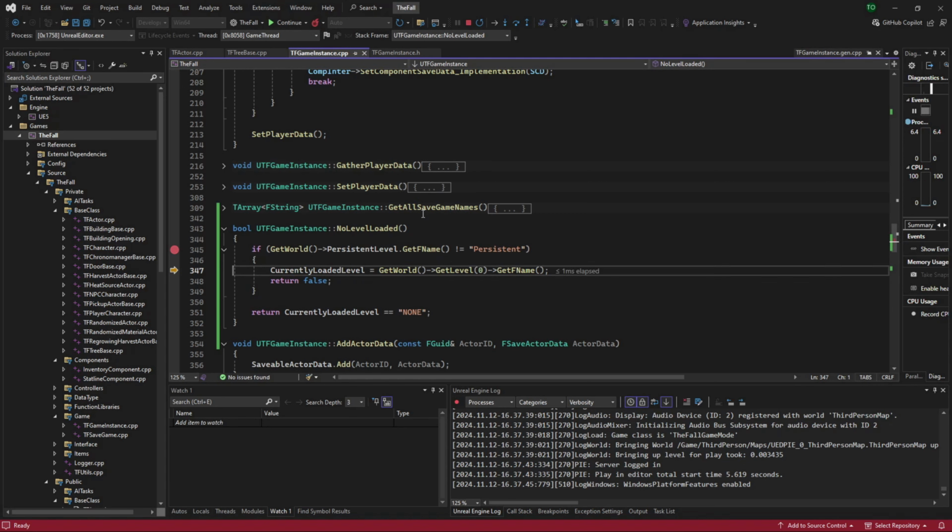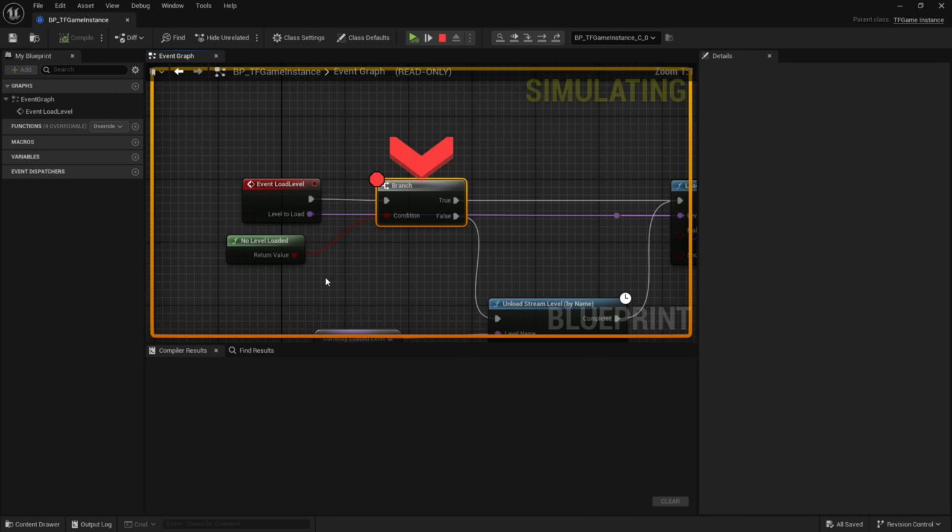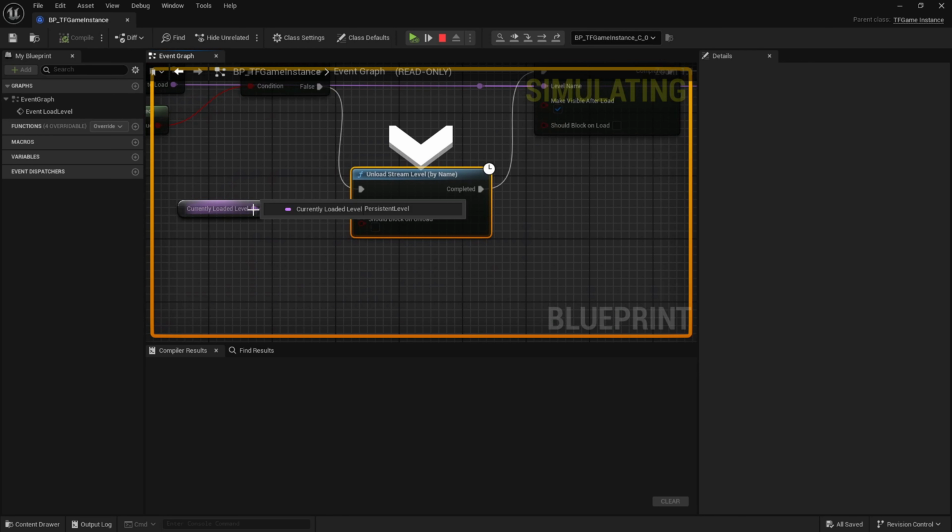So it is none, and then that becomes none. Okay. Is that okay? We'll continue. That should hop us into the blueprint. Currently loaded level still says persistent level.